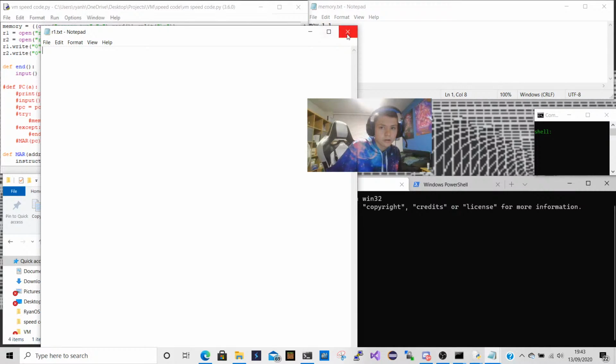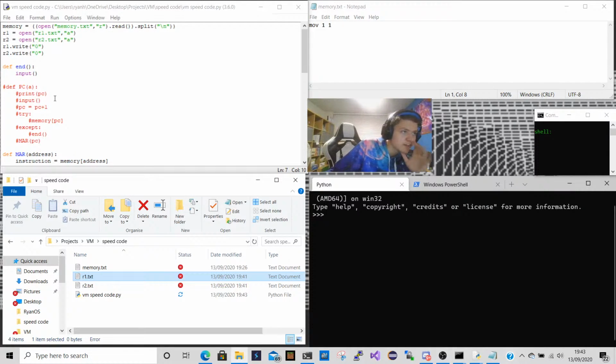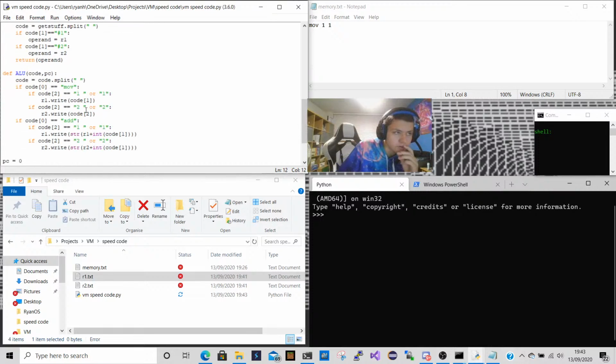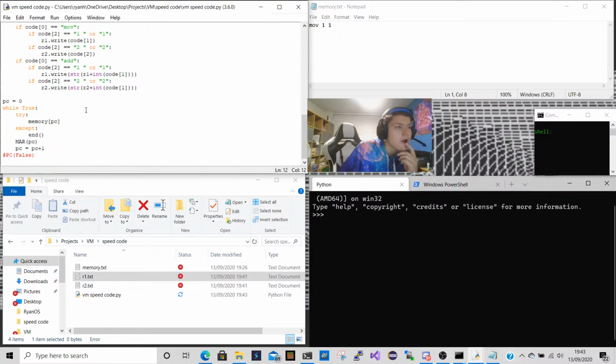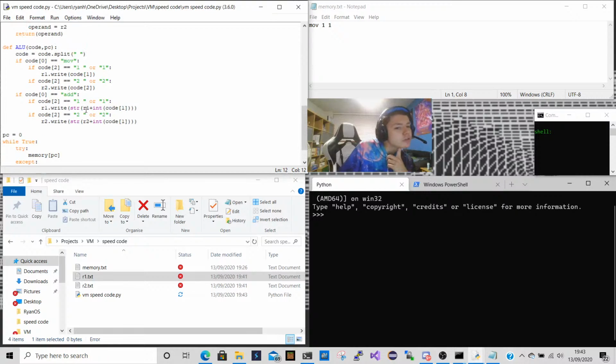What's in here? Still nothing. So at some point, whatever's in it is getting deleted. Well, it's obviously the right bit down here. So when it's trying to write 1 into R1, move command. Okay, move code 2 equals equals 1, R1 dot write code 1. So this is the code it's trying to run. Forget all of these. It's trying to run this bit here.